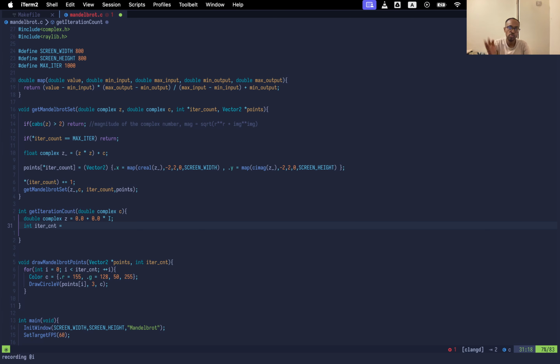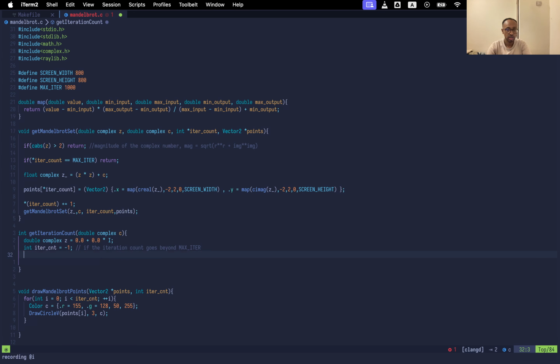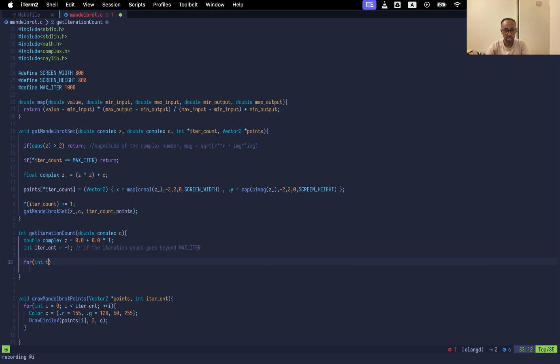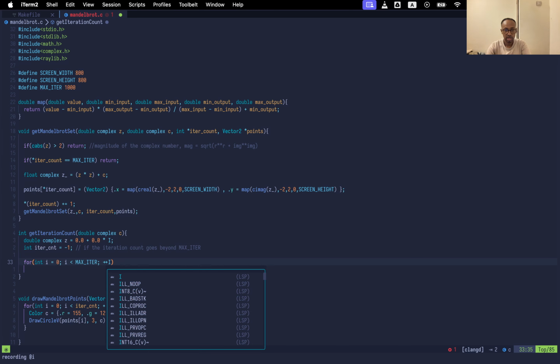But we cannot go forever. We have already defined a max iter value. We'll give them a default value of -1. So if the iteration count goes beyond max iter, this is the whole point. Now for int r equals 0, r is less than max iter, plus I.